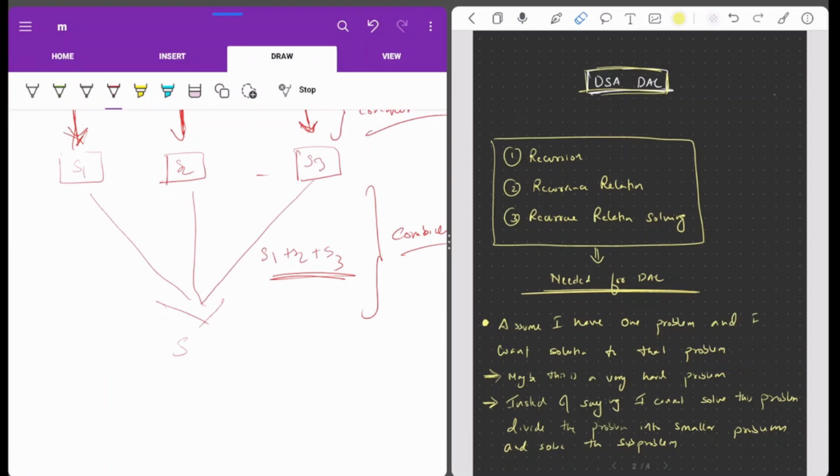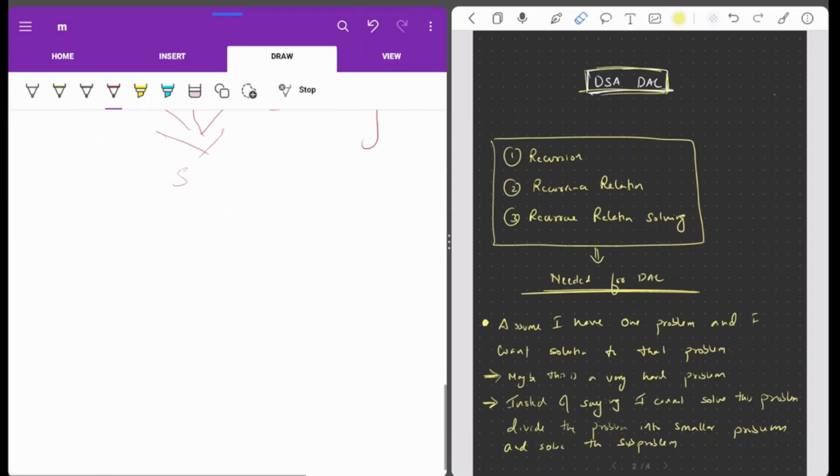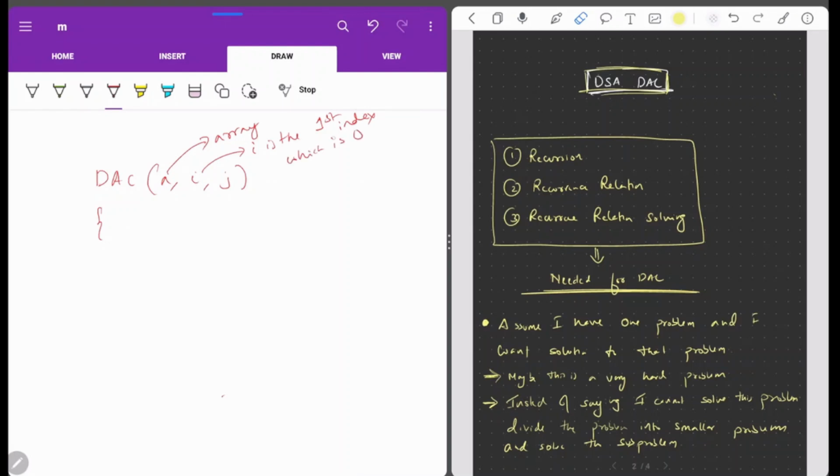So now let's go for the pseudocode of the divide and conquer algorithm. Let's say I have a divide and conquer function which takes values A, i, and j. What is A? A is an array. What is i? i is the first index, which is 0, and j is the last index.